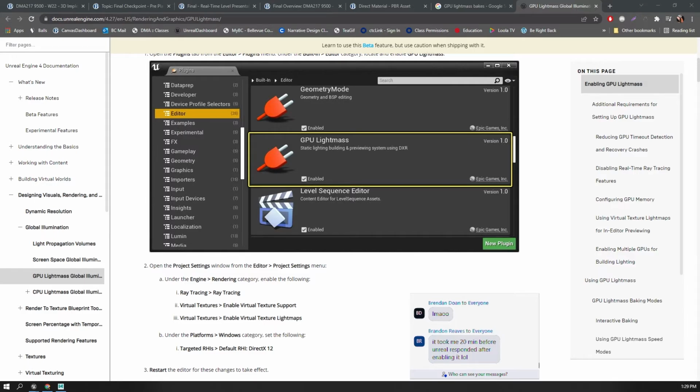Took me 20 minutes before Unreal responded after enabling it. Yeah, that's another thing. Thank you, Brandon. When you enable GPU light masks, and you go into your settings and you turn on ray tracing, it takes like 30 minutes for Unreal to open your project, and that's normal. So if you do that, don't panic. Maybe just go get dinner or something and come back when it's all done.